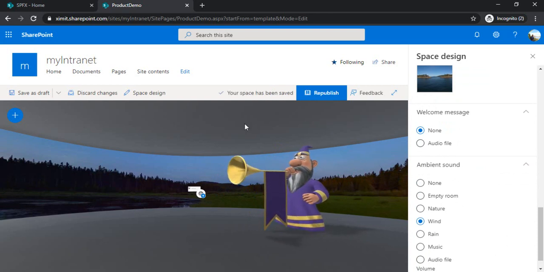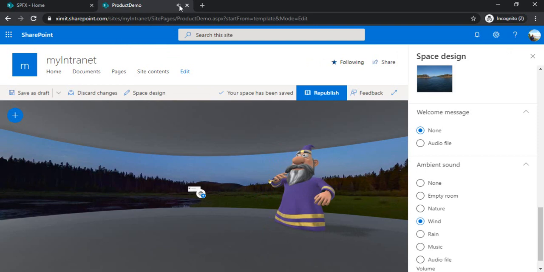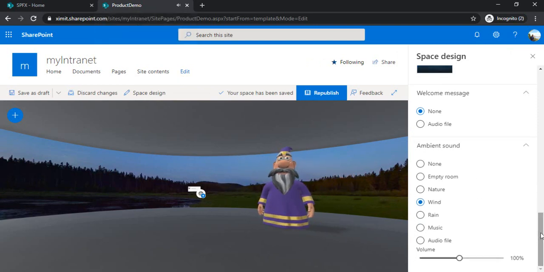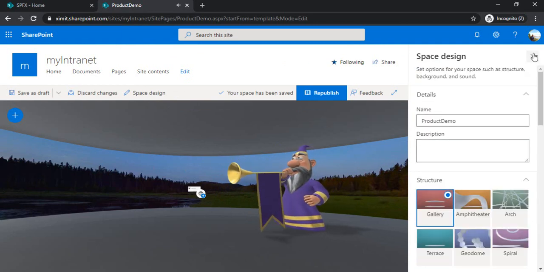So if you open the site, it will give you the sound of this site, whatever you've selected. So possibly if you are making a theme related to jungle, then you can have that jungle sound embedded in this space. Pretty cool option.